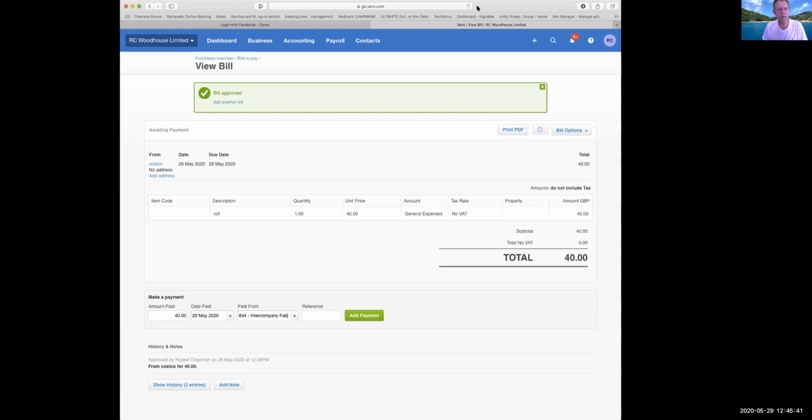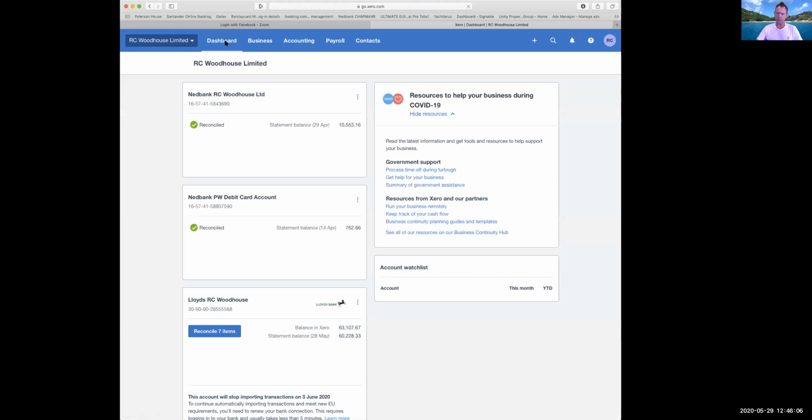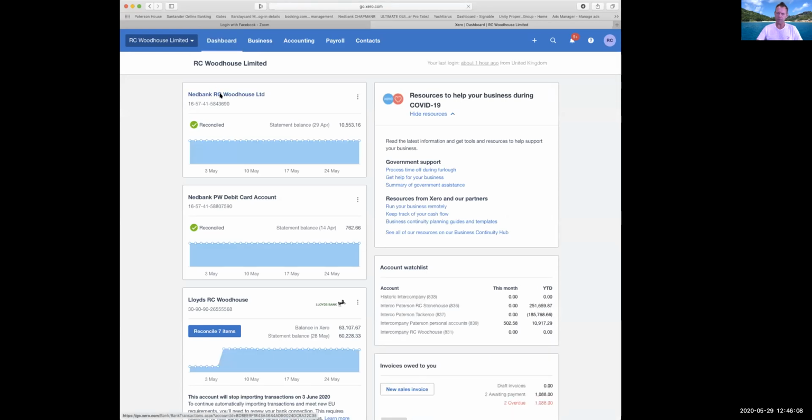So I'm going to send you a checklist of what you do at the end of the month. But in order to go through this on the screen share, I'm going to read out the points of the checklist and then show these points to you here in Xero. So the first thing you do is check your actual bank accounts against your Xero bank accounts at the end of the month.